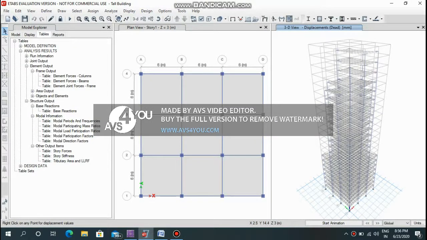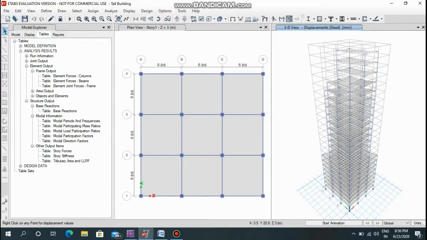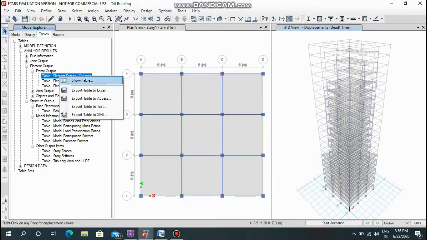So this is the ETABS file of the tall building. To know the various loads acting on the columns of the first story, you should first run the analysis. After the analysis gets over, go to the tables tab in the model explorer, and under analysis results, extend element output, and under element output extend frame output, and under frame output go to table element forces - columns, right click on that and click on show tables.